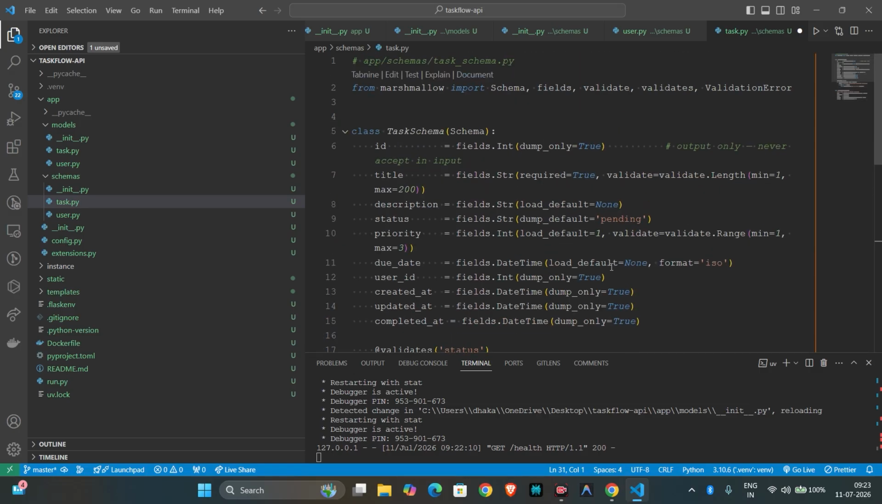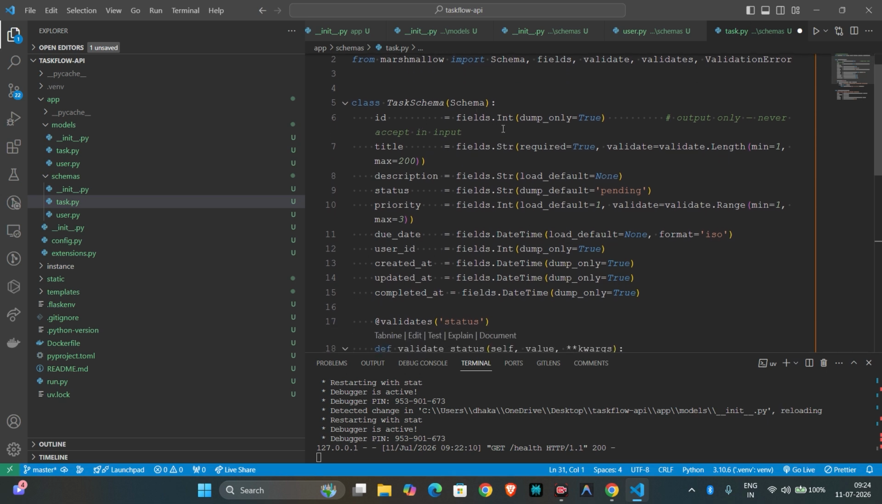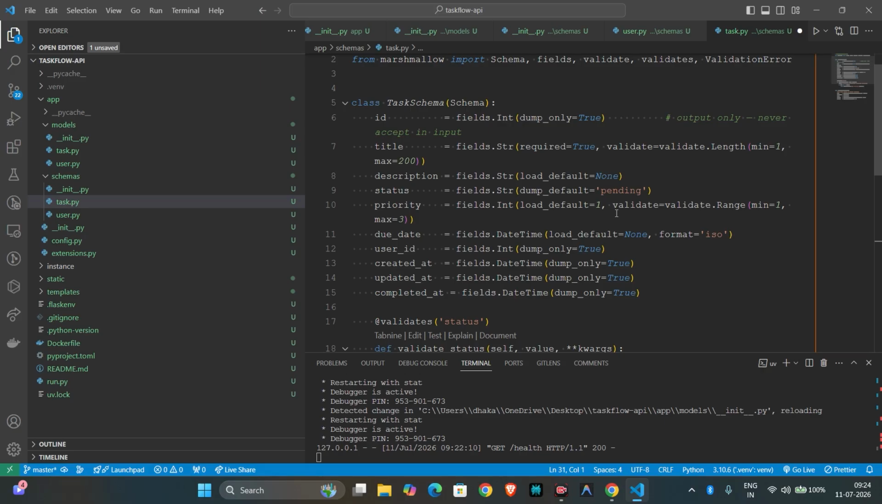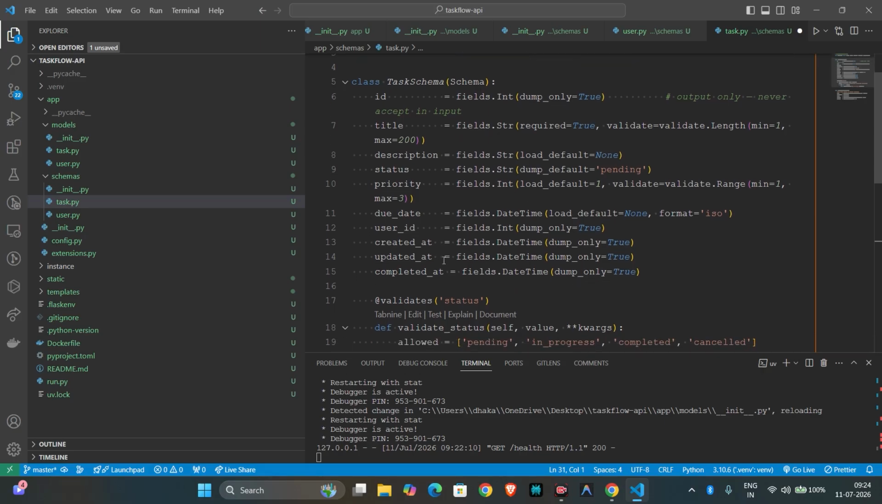Here from Marshmallow we are importing Schema, fields, validate, validates, and ValidationError. So we have the task schema here, which extends Schema. We created id, which uses fields.Int with dump_only=True. Then fields.Str with load required true. So we have some validation, with dump default true. Then due date and user id.